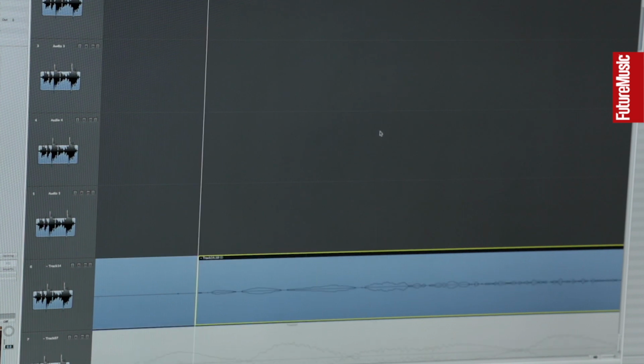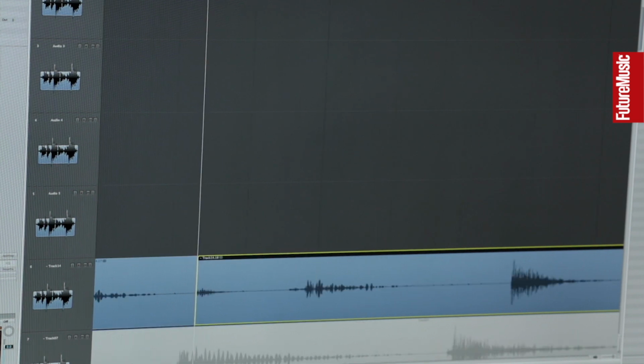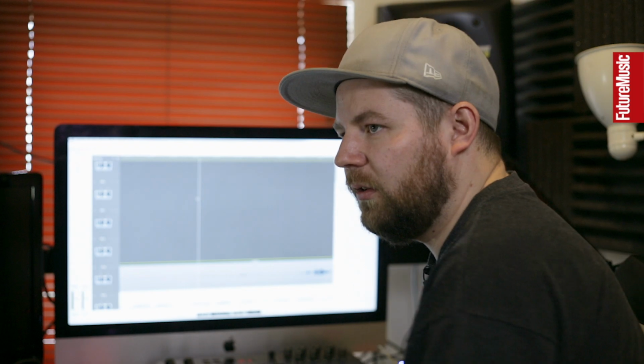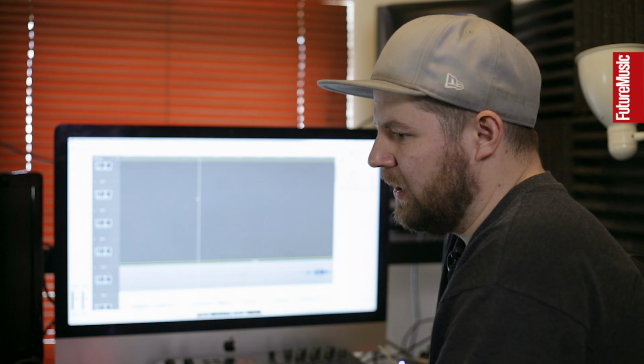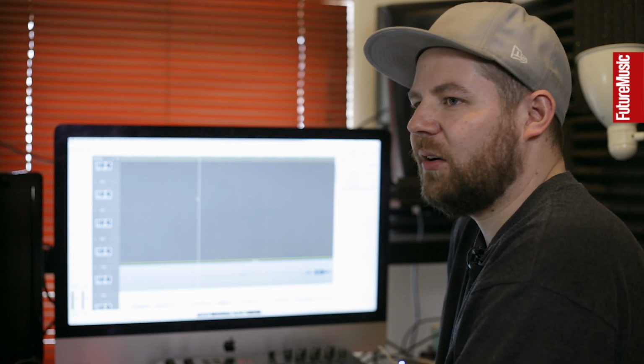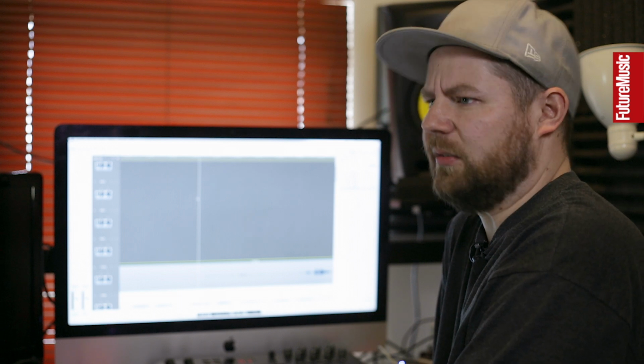Have you found any software yet that does this automatically well enough that you're happy with it? I used to use Recycle to do this, and that was quite good. Before that, I used to use Cool Edit. God, what's that called? Was that Audition now, isn't it? I can't even remember.